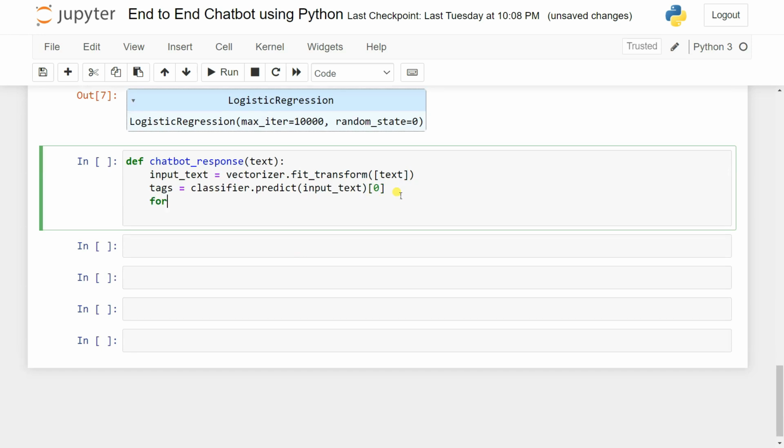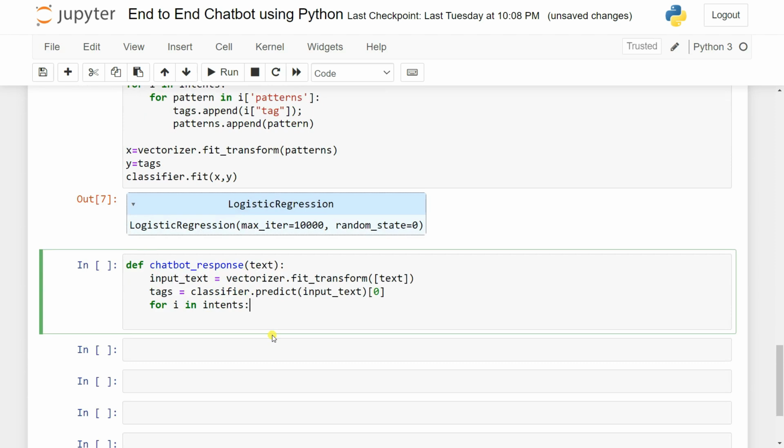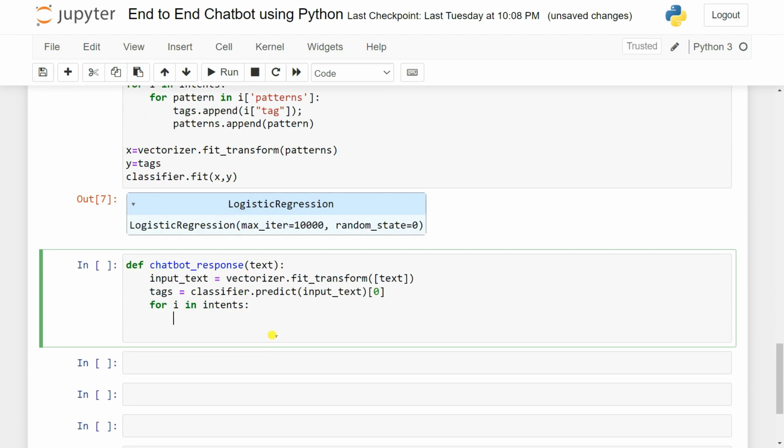I'm taking all the intents. So let's say for i in intents, taking all the intents this way, and then from the intents, I'm going to take which tag is matching. Let's say i, and I'm going to pass here my tags. So this tag, from the input tag, which tag is matching, equal to text, this way.